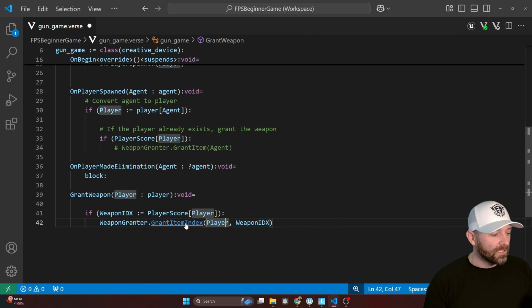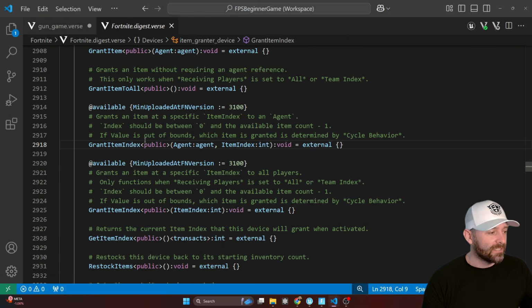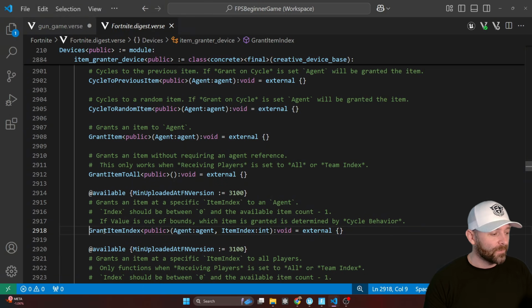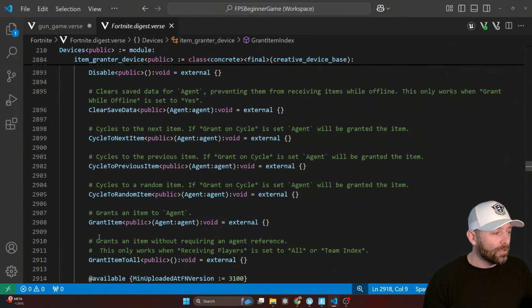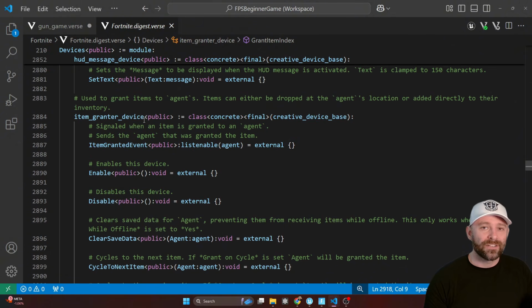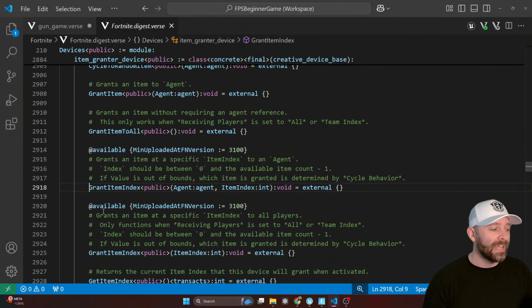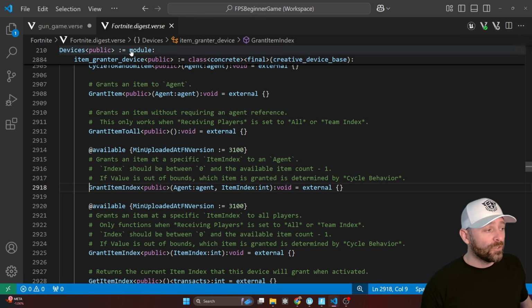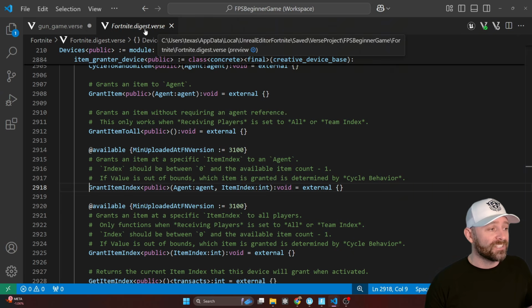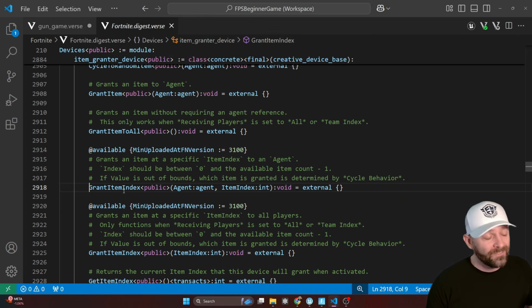So if I control click this, grant item index, you're gonna see that's actually a function that you can call inside of an item granter device, okay? It's a pre-built function that Epic Games wrote. I didn't write this code. And you may be wondering, Mark, how do I know what all the features are? Well, one thing you could do is go to the Fortnite digest file here, and you can look at all the devices and all the functions, and you can see what's available. Some of these things just take experience.